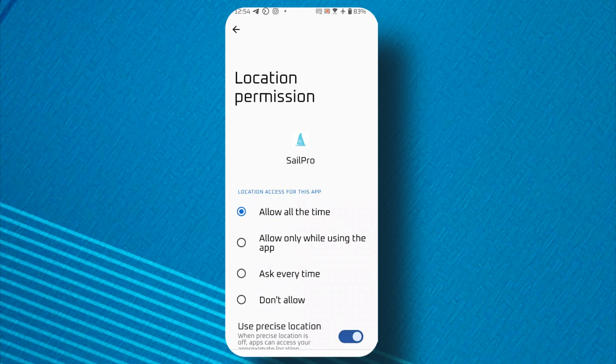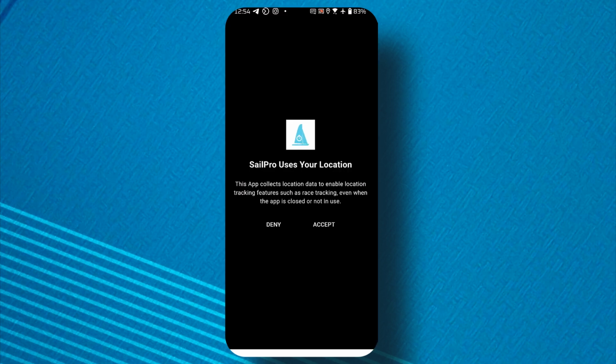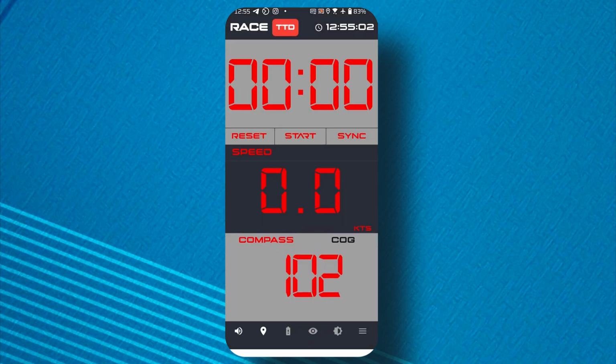Once you've done that, just click back. Again, you'll be asked to confirm that SailPro is able to access your location. You just need to click accept. Once you've done that, you're now in the app. And here you can see I can access my course over ground, my time to distance feature, and so on.